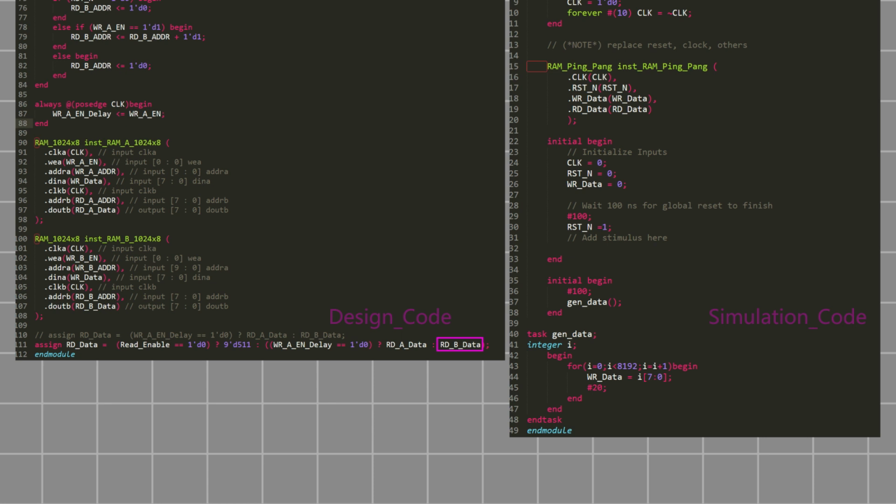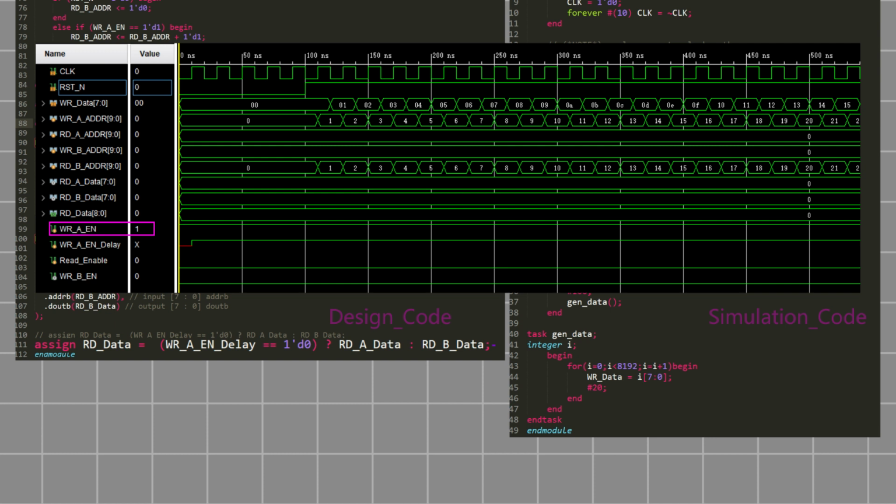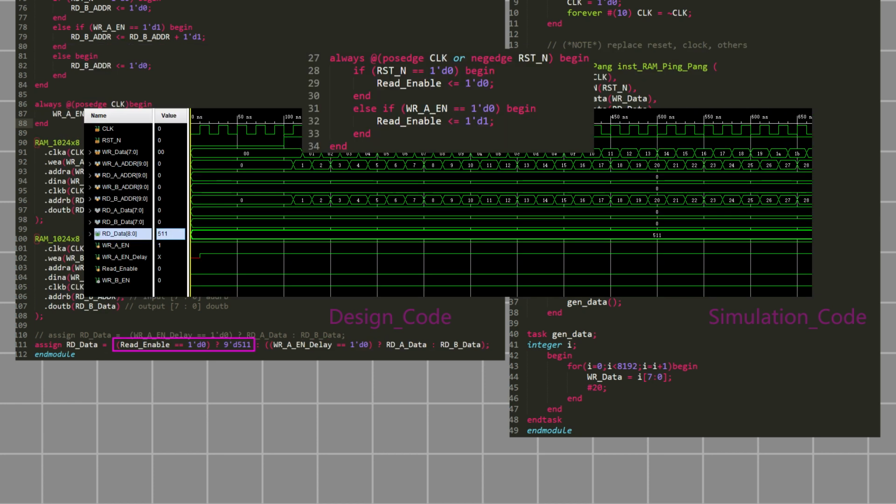The problem is that FPGA writes the data at the first time. If we don't use read enable, write A enable is 1 at this moment, then FPGA starts reading the data. However, RAM B is empty at this moment. Thus, we need to add a variable read enable to judge the correct reading time.